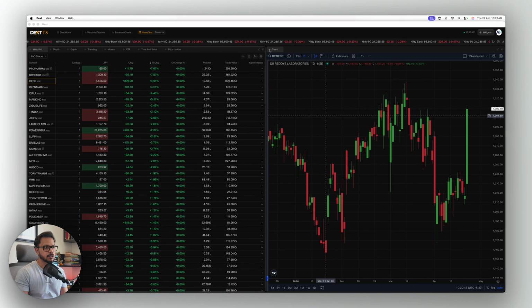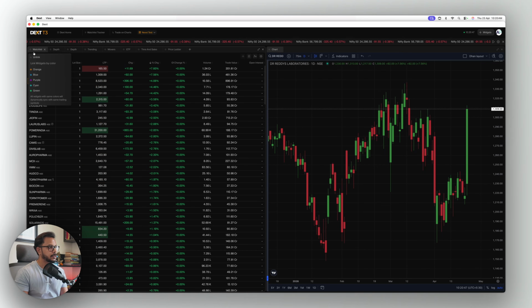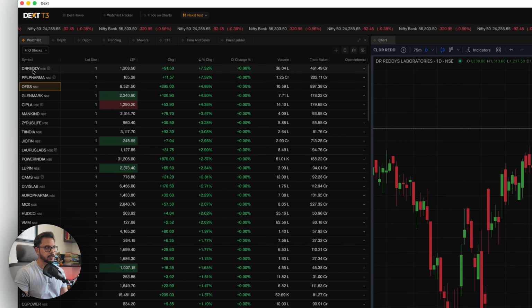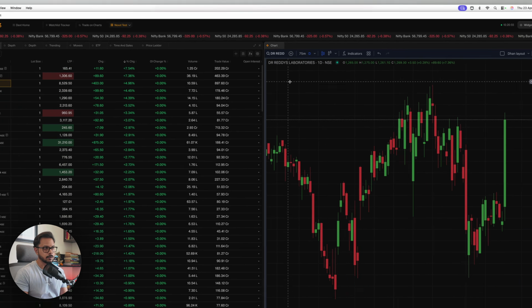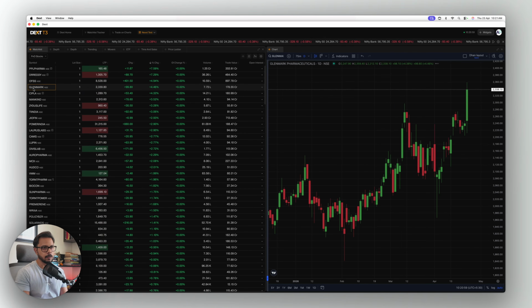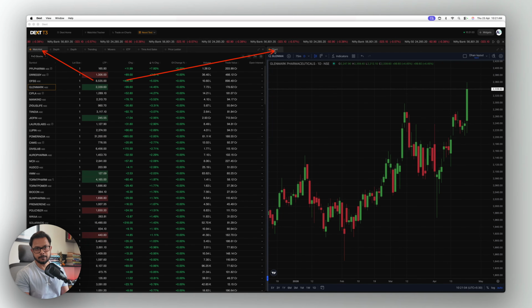And as you click on these names, these charts should change. For that, the chart needs to be linked. The watch list needs to be linked. This watch list, let's say I give it an orange color, orange. And over here, this chart, I give it orange. So now you can see that both of them have become orange. And now if I click on Glenmark, Glenmark comes. This watch list is linked with this chart.